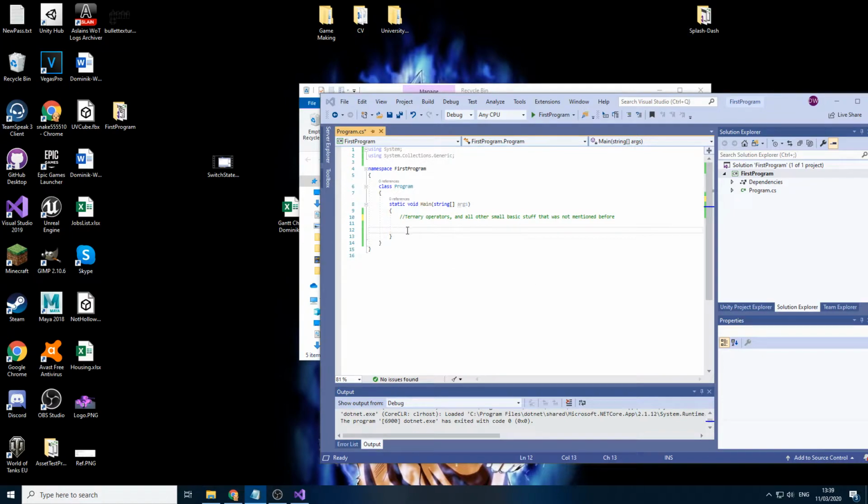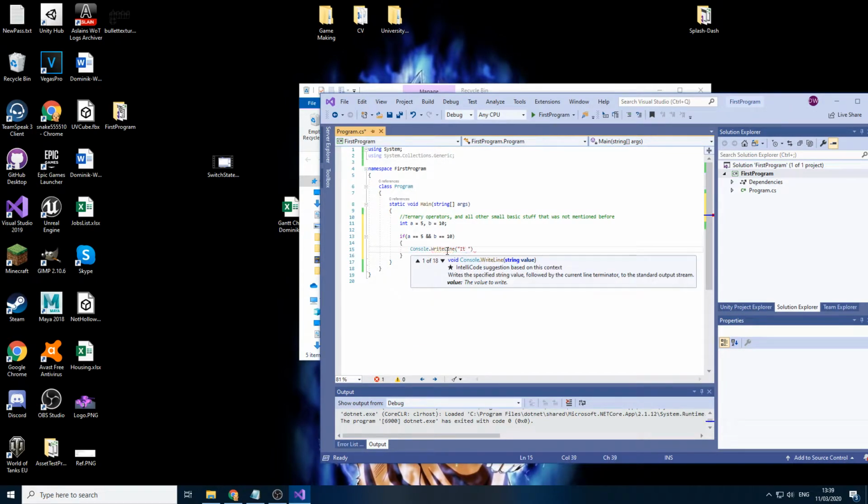So let's just make some code. We're going to have an if statement for this. So if, and then I guess we need some variables. Let's just have int a and int b. So if a is equal to 5 and b is equal to 10, then our code's going to run. Let's just assign a to 5 and b to 10, and then do console.WriteLine: it matches the criteria.